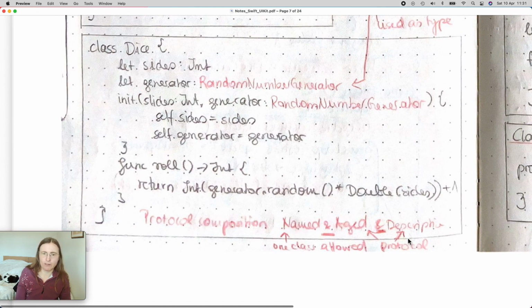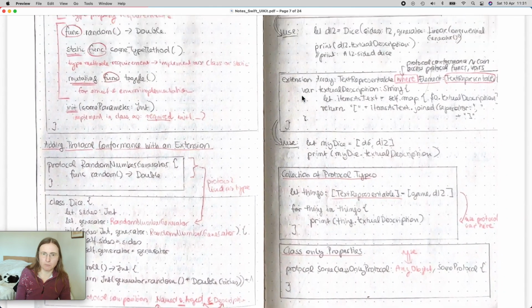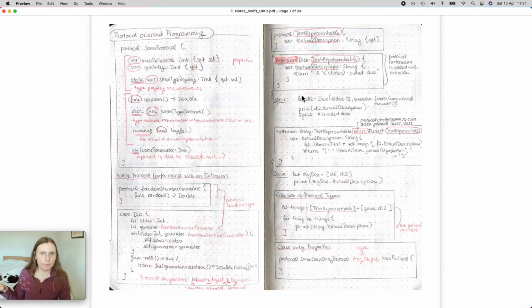Then I have here protocol-oriented programming with some smaller examples of, oh, this is how you compose protocols. You can have one class and then multiple protocols. I like to use a lot of arrows because it means I'm like, oh yeah, this is going there. It also helps me see the flow of all these code snippets, because obviously I put them together for some reason. What are they doing together?